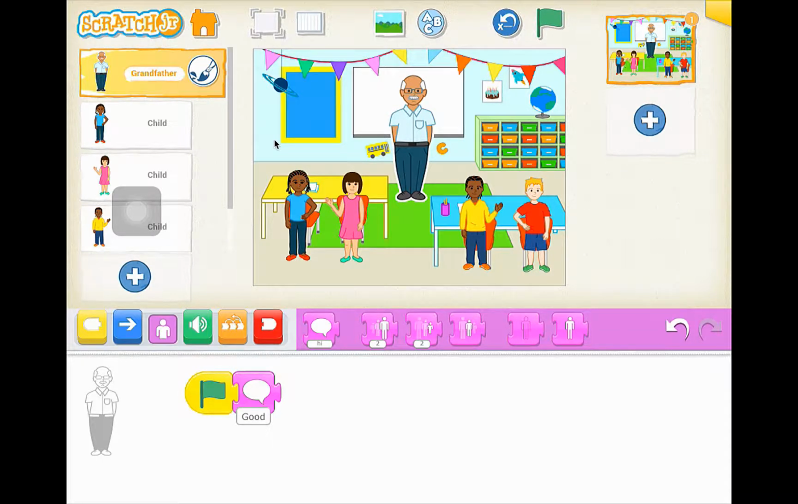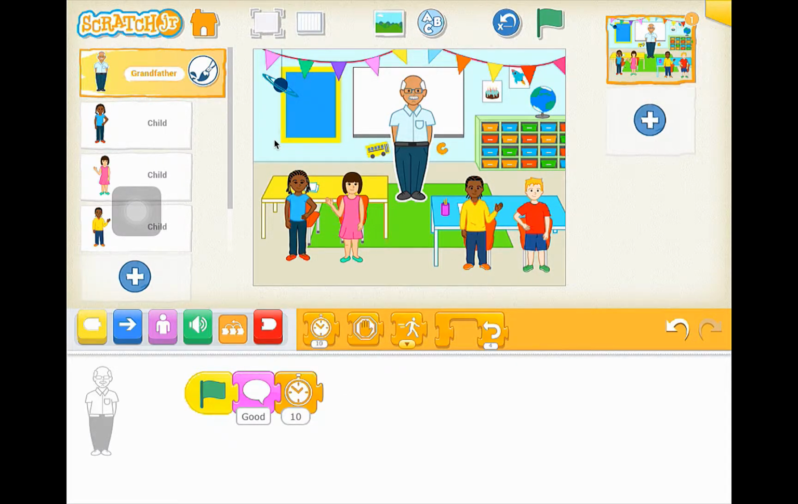If I click on the green flag to run it to make sure my code works, good morning class. Next, I want him to say something else. So I can add to that speech bubble so he says it all together, but I want there to be a natural pause. I want him to say, good morning, class, and then I want him to say, it's time to take attendance, or something along that line. So for this, I just want a little pause. I'm going to go to my orange blocks, and I'm going to bring out this timer, and I'm just going to set it at probably 1 to start. I don't want a long pause. I just want a really short pause.